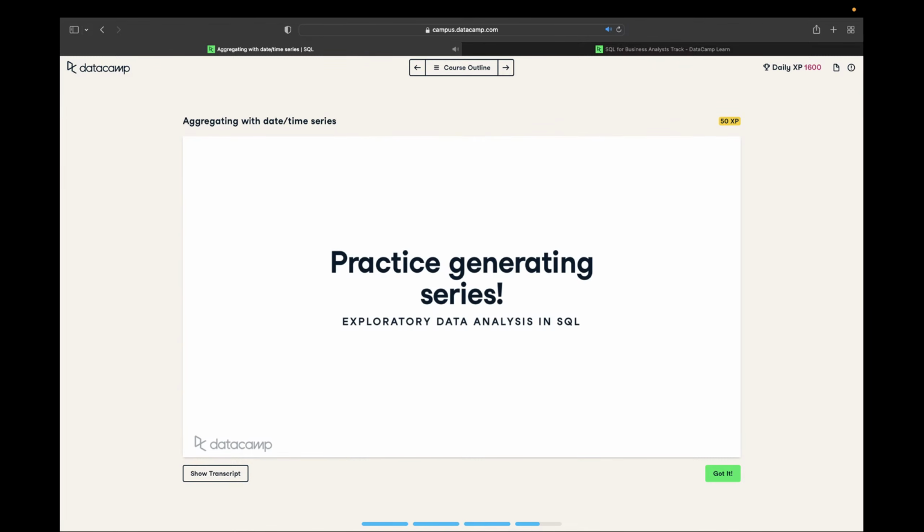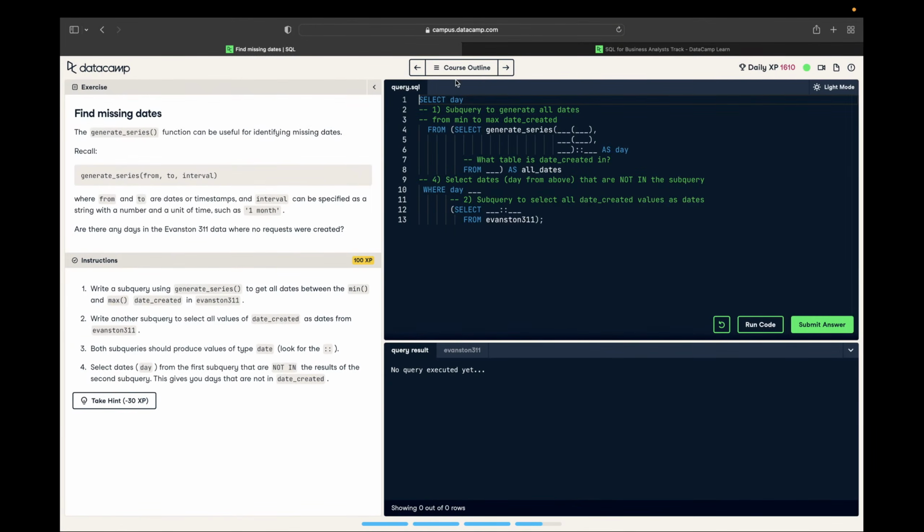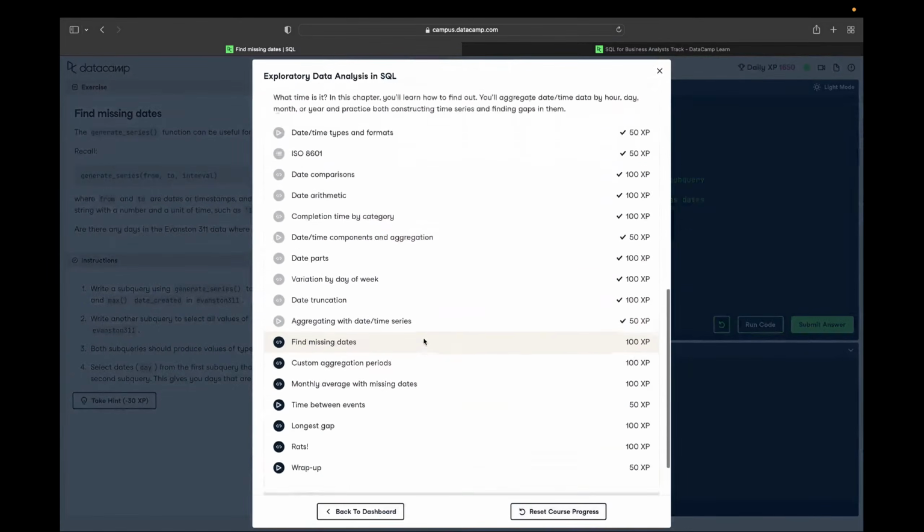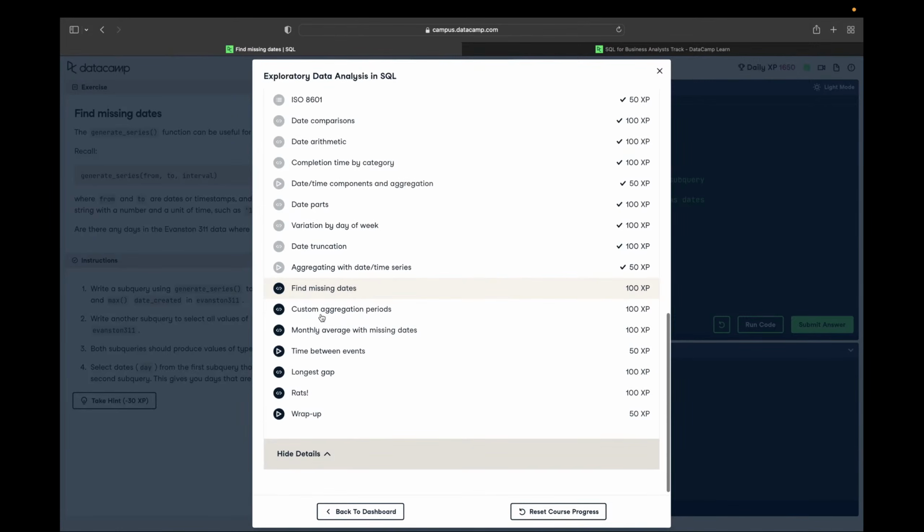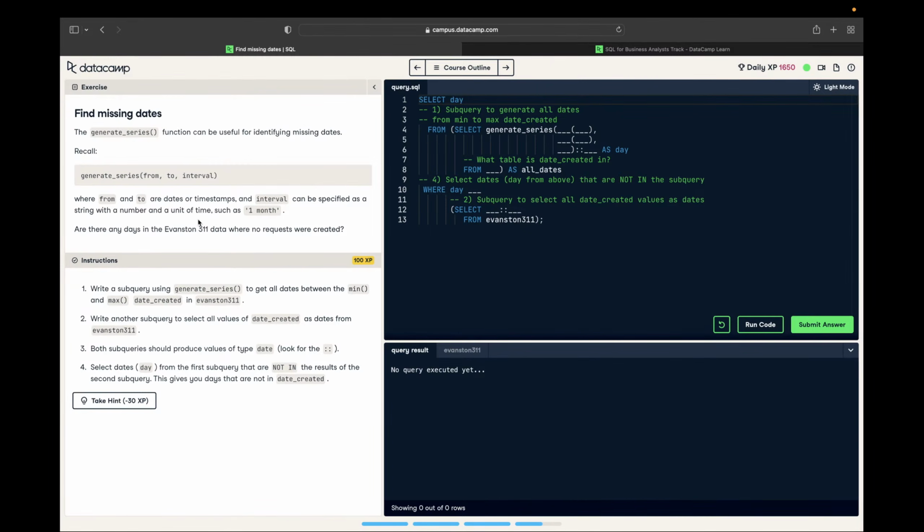Okay, time to practice using series with date-time data. So basically now we are at finding missing data, missing dates, custom aggregation, and creating monthly average with missing data. The generate series function can be useful for identifying missing dates. This is the syntax that we use, where from and to are the dates or timestamps. An interval can be specified as a string with a number and a unit of time, such as 1 month.